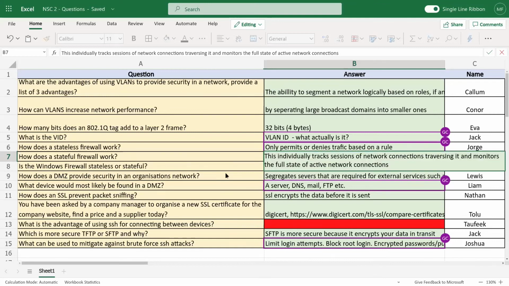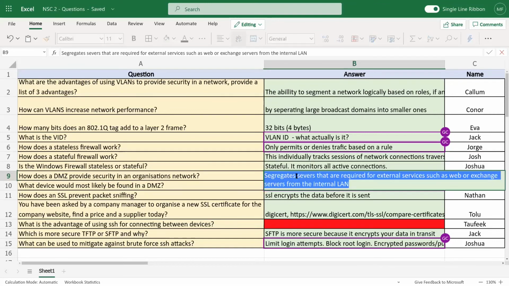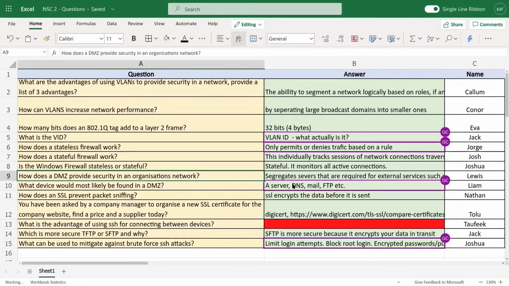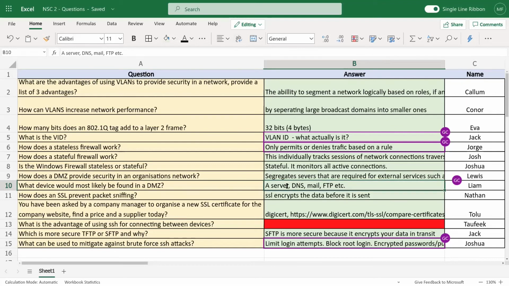Yes, exactly right. How does a DMZ work? It segregates servers, like public-facing servers. Yep, perfect. Which device? DNS, mail. Yeah, the most likely device we're going to find in a DMZ is a web server. Okay, a public-facing web server. Right. SSL encrypts the data before it's sent. I suppose that's fine. DigiCert. Yep, that's good.